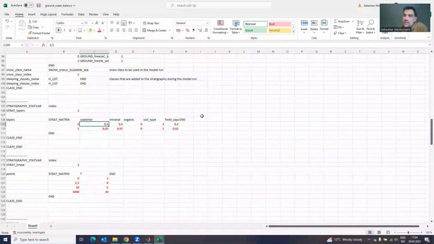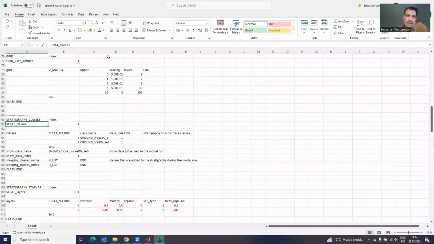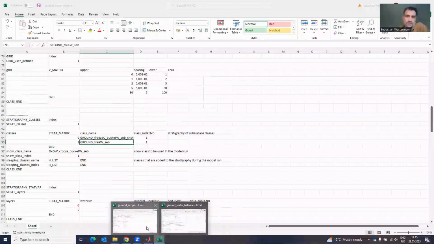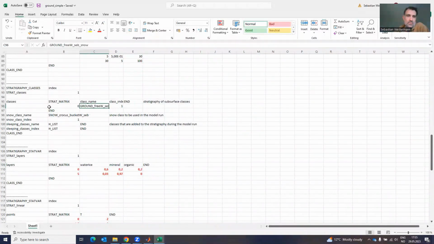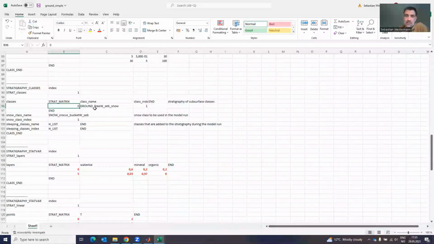So is this the only difference? The point is now I have also selected different stratigraphy classes. And this is in here, in this strat classes. Here you can now see that I have not used the class ground free water SEB, which in the previous example was only this one class, ground free water SEB snow. So here below 0 meters, so below the surface, everything was this stratigraphy class.